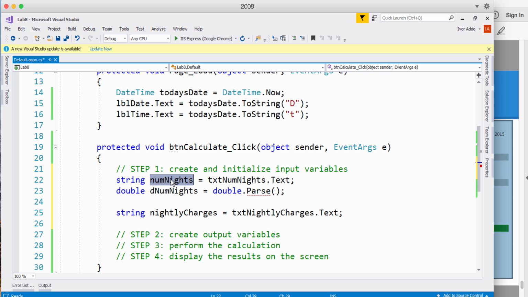And I will plug in numnights. Numnights is a string value, and I can convert that string to a double data type and hold it in this bucket. And this is the bucket that I'm going to use for my calculation.